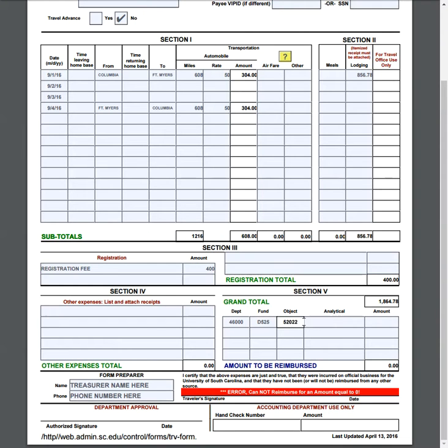For the object code, every student that travels will have the object code of 52022. That is just university policy. The analytical section, leave blank.